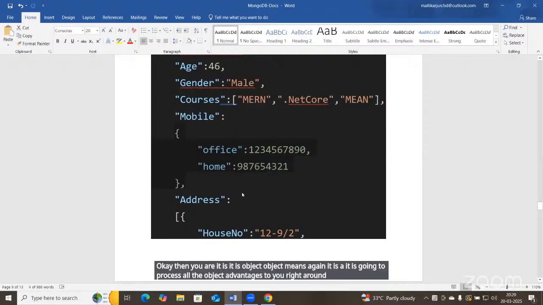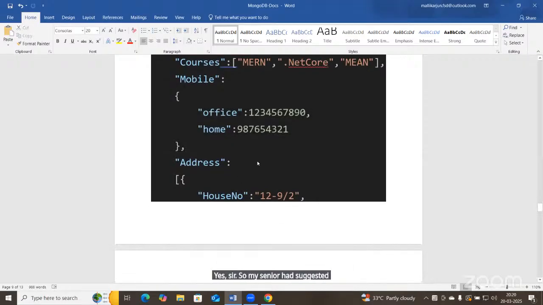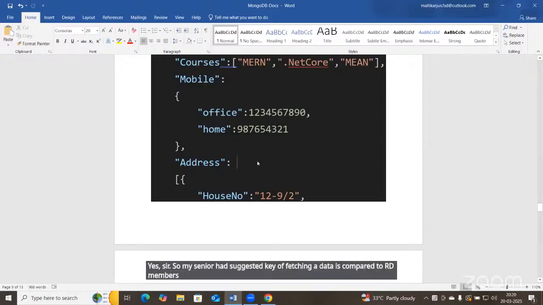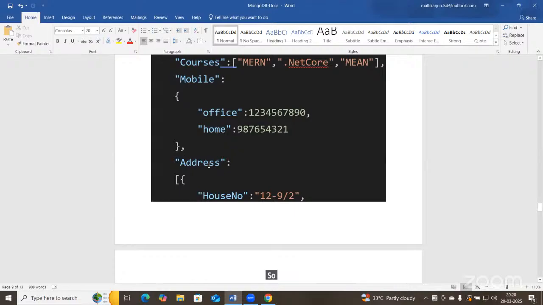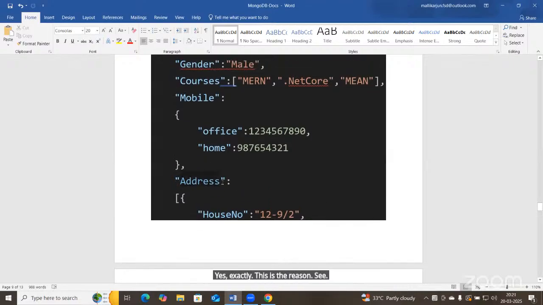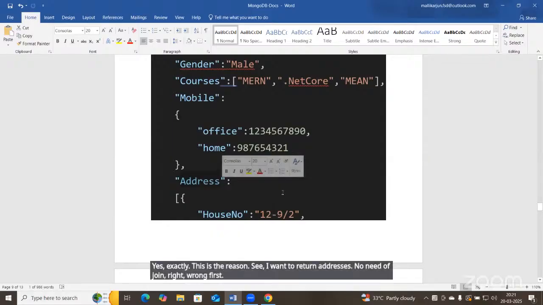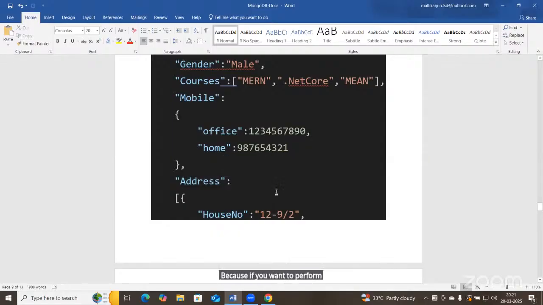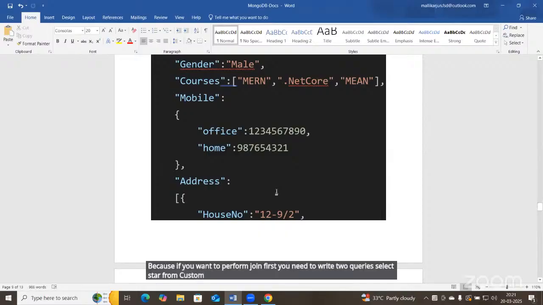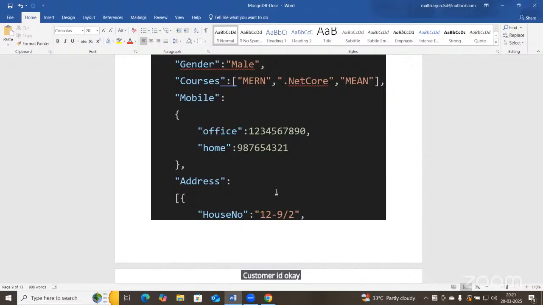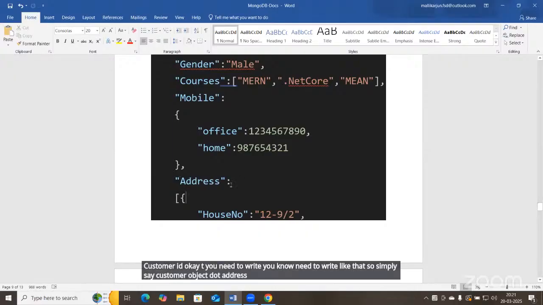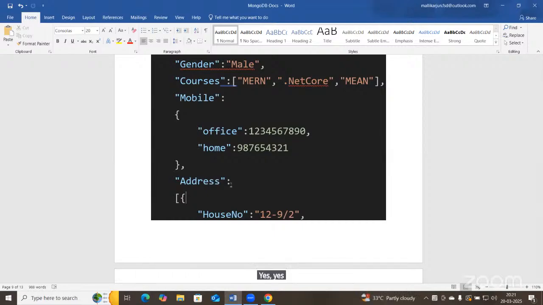Yes, sir. My senior has suggested that fetching data is very fast in MongoDB compared to RDBMS. Exactly, that is the reason. If I want to return addresses, there is no need of join. Because if you want to perform a join, first you need to write two queries: select star from customer and select star from addresses. And you need to write a condition where customer ID is equal to address dot customer ID. You need not write like that. Simply say customer object dot address, and it is going to return all the data. That's why it is very fast.